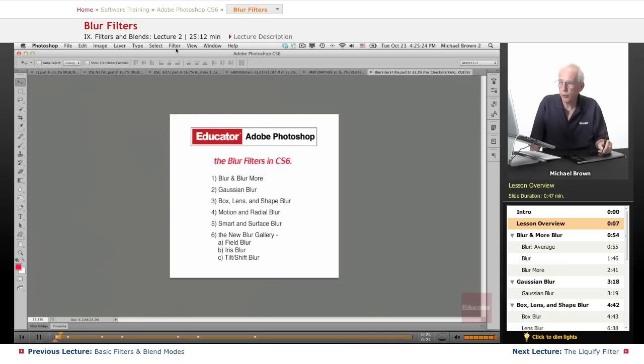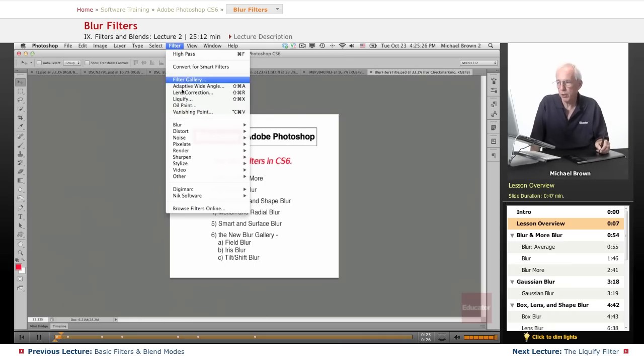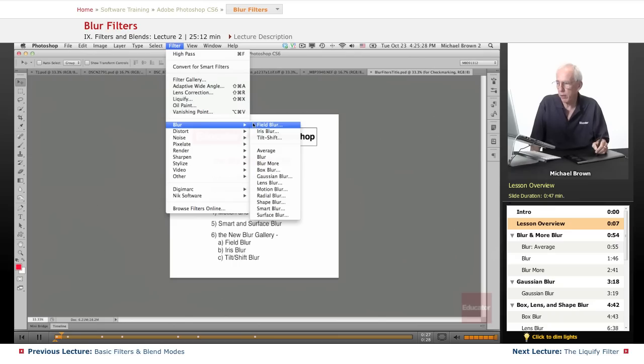Under the filter menu, all the way down in the middle to blur, you can see we have 14 different blur filters. The first three, field, iris, and tilt shift, are brand new for CS6, and they allow you a lot of creative control in creating some effects on your images. We're going to deal with those last under the blur gallery. Quite cool. And we're going to deal with all the rest of these very quickly.